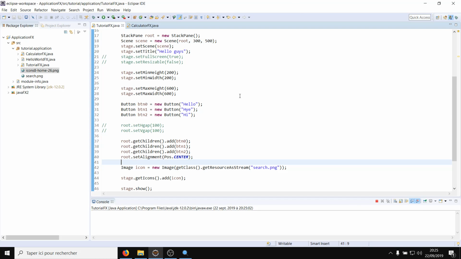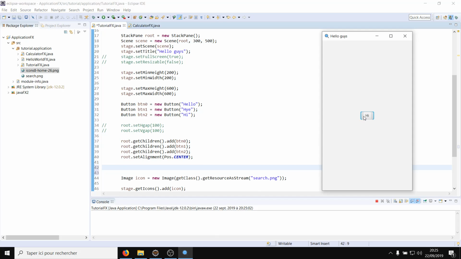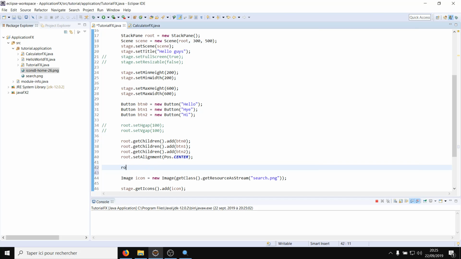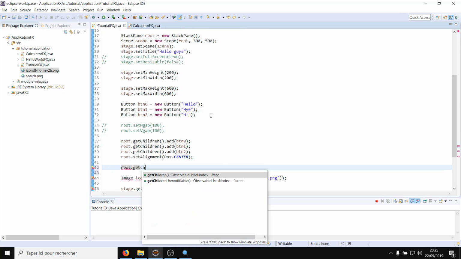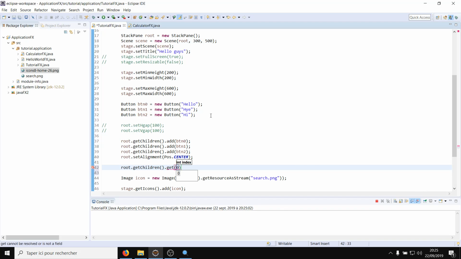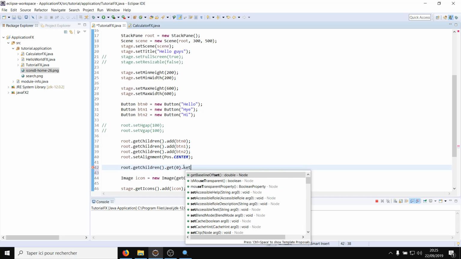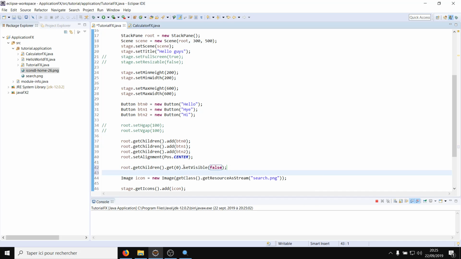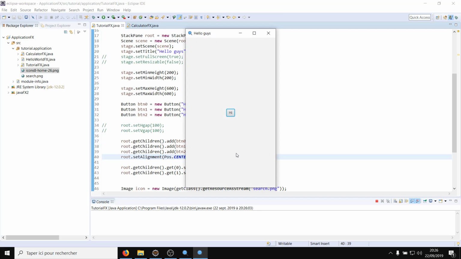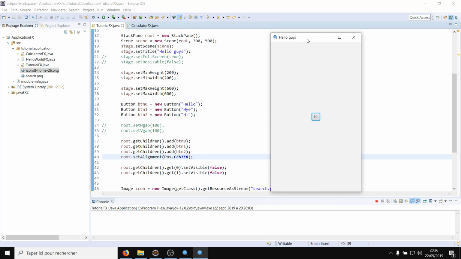If you want to make the other element not visible, you have to type this down. root.getChildren().get(0). 0 because 0 is the first element we put inside. So it's button0, and you make setVisible false. And also with this one, we just change to 1. 1 is because index 1 is the second element we put in root. So the second element was button1. Let's start, and you can see we have only the last element visible, the top element.